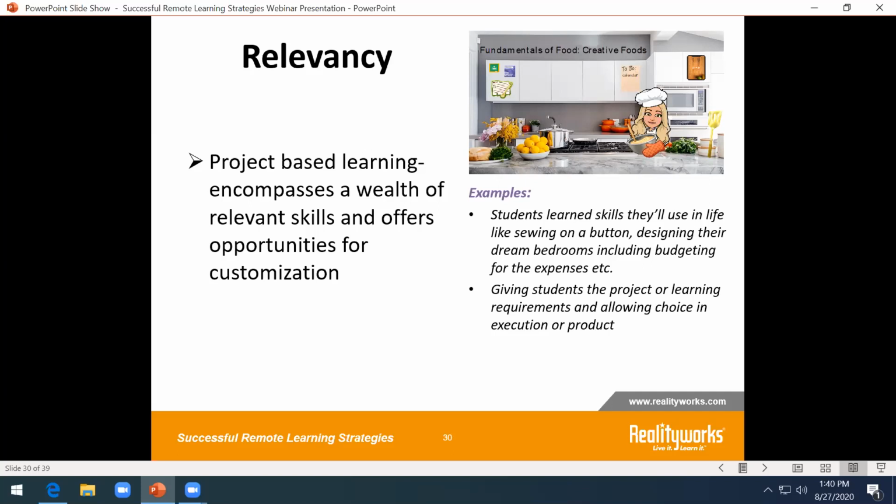Other examples of making relevant learning opportunities, students learning skills like sewing on a button, designing their dream bedroom, including budgeting for expenses, giving students the project, and allowing for choice.